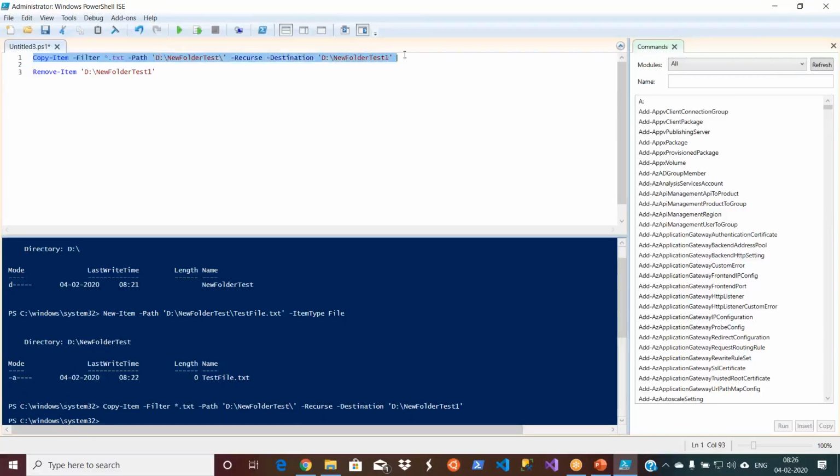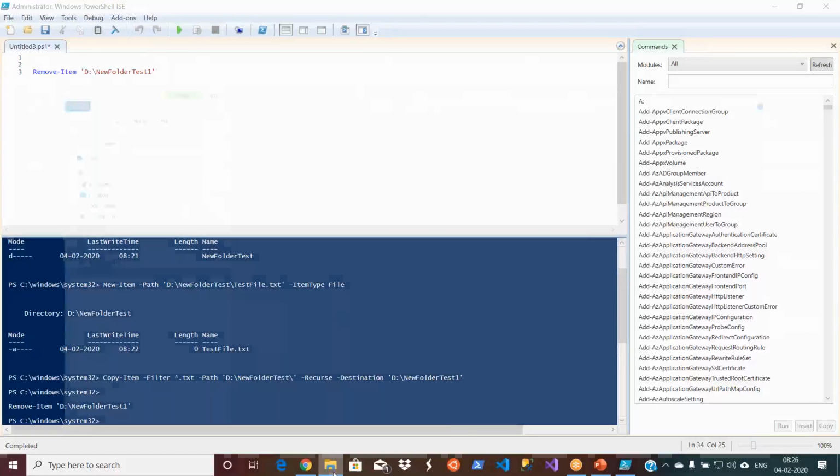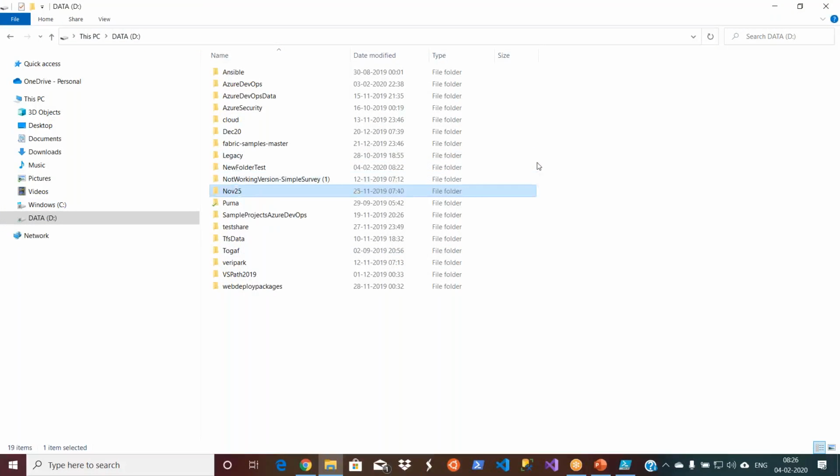Let me delete the top one. Of course, I can comment it, but I will show you while I'm writing this. I don't see any recursive switch. It is saying your new folder test one has some other content as well. Do you want to delete? Since you are doing it from the command prompt, it is giving you that pop-up. But if you are executing a script, you will not get it. The script will run in the background, but this is running from the application. I'll say yes to all. So the new folder test one has been deleted.